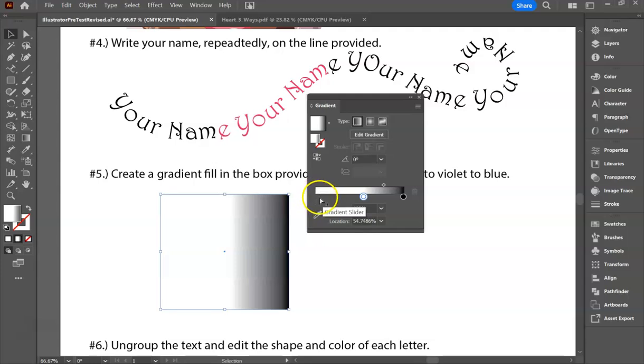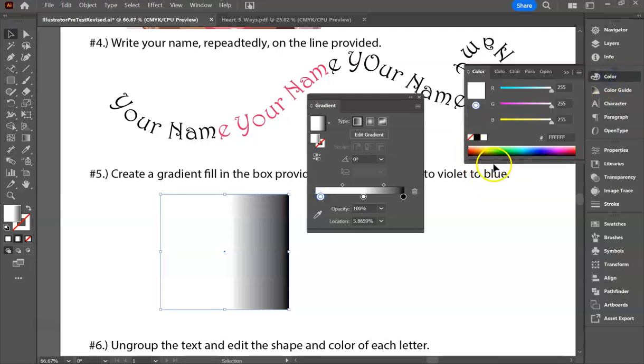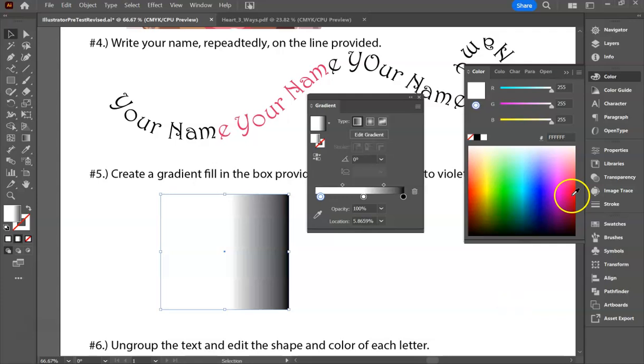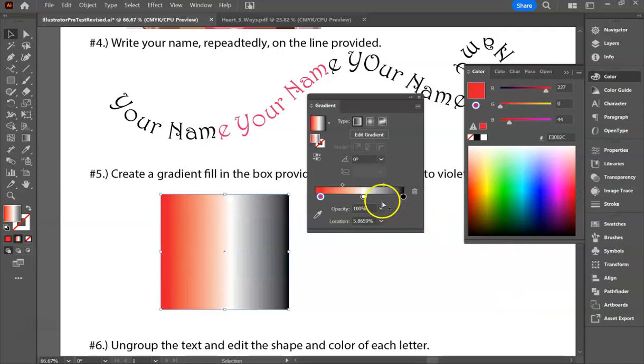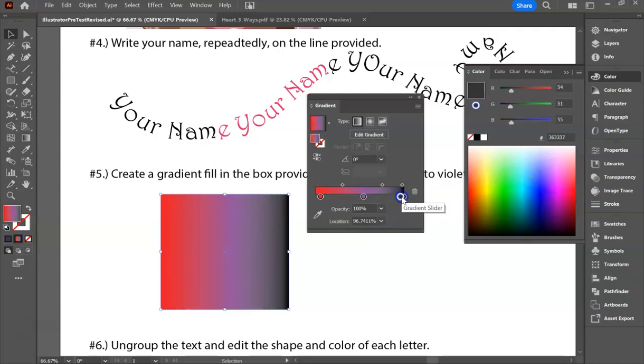See that plus sign that appears? I'm going to click and let go. So I'm going to click inside that radio button. I'm going to go to my color, pull it down, and get red. Now I'm going to click on my white, and I'm going to get violet. I'm going to click on my, oops, I added one. If you add an extra, you just click and drag down to get rid of it. Now I'm going to click on the black and get blue. So now I have a red to violet to blue gradient.